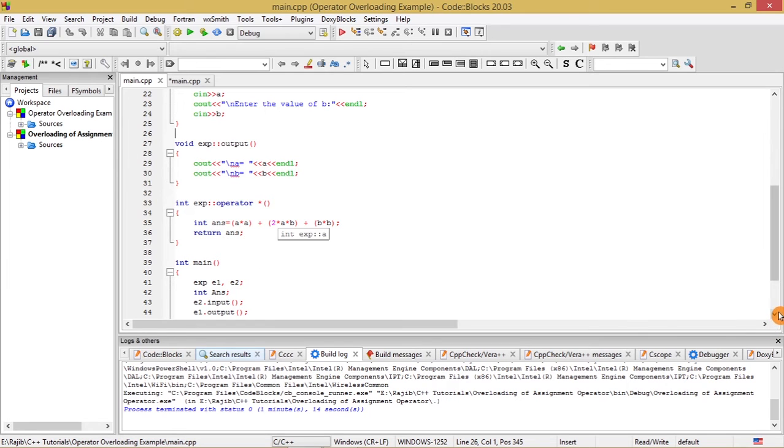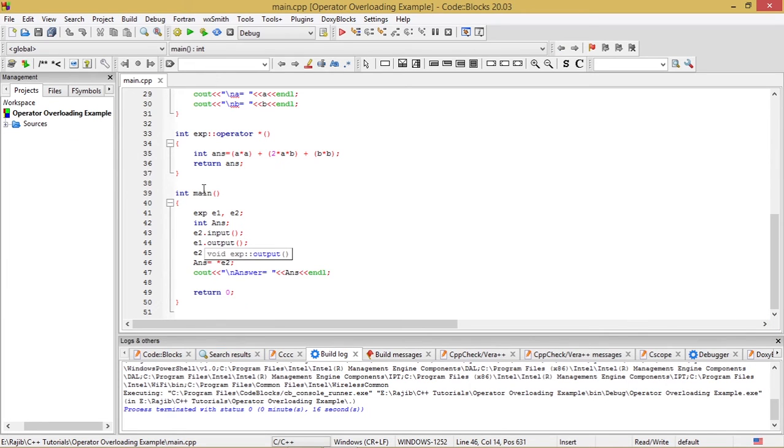So in the main section, let me go to the main section and explain it to you. e1 and e2 are the two objects being created. These two object creations will be invoking the default constructor, and after that, both a and b of e1 and e2 will be initialized to 0.